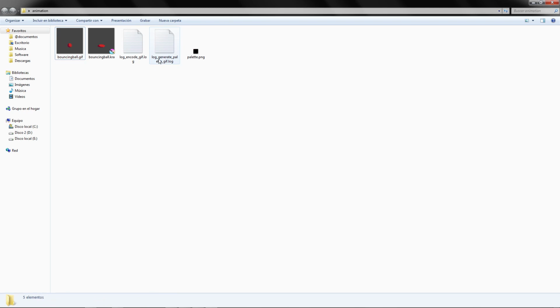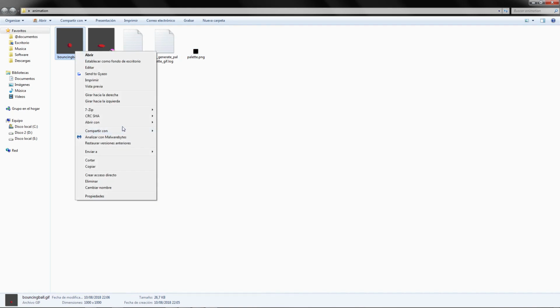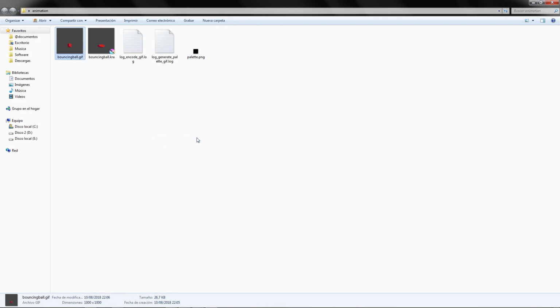It also created some other files, for example, a palette with my colors. So let's see how the GIF looks. And as you can see, here we have the GIF.